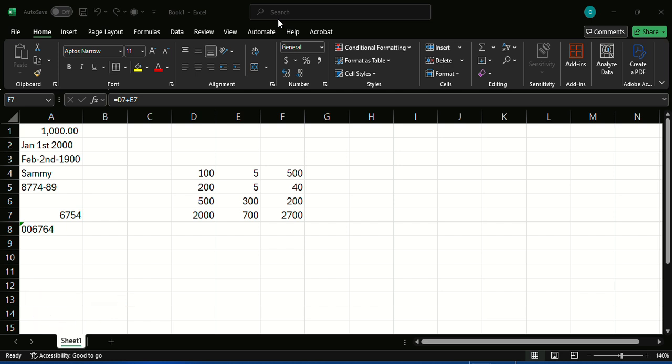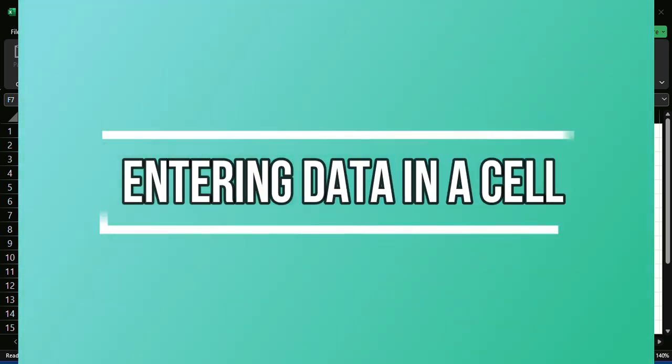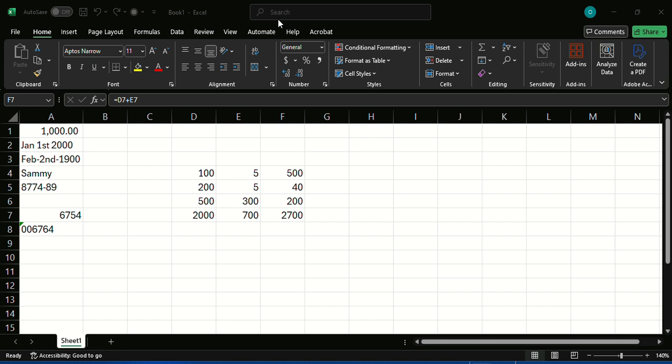Today, we're going to be looking at entering data in a cell.